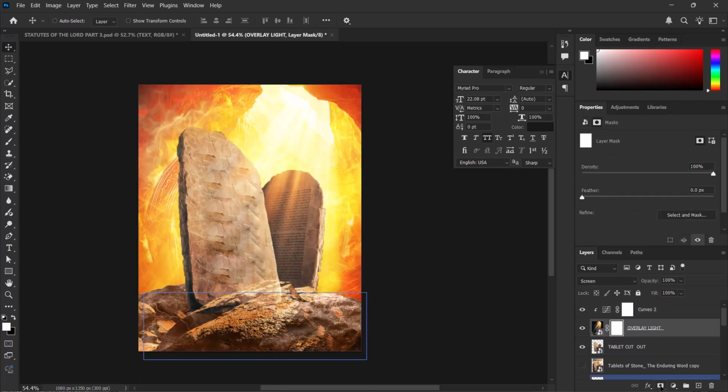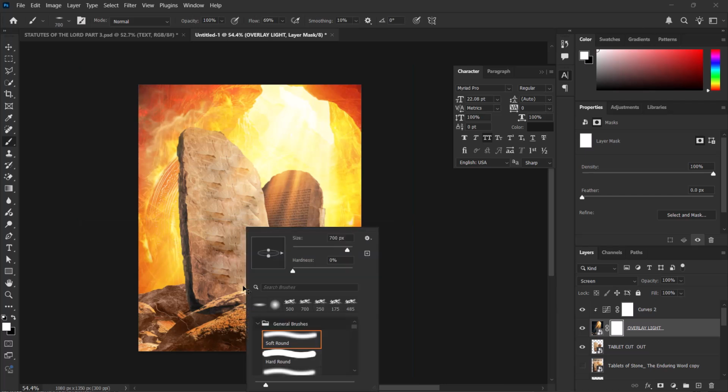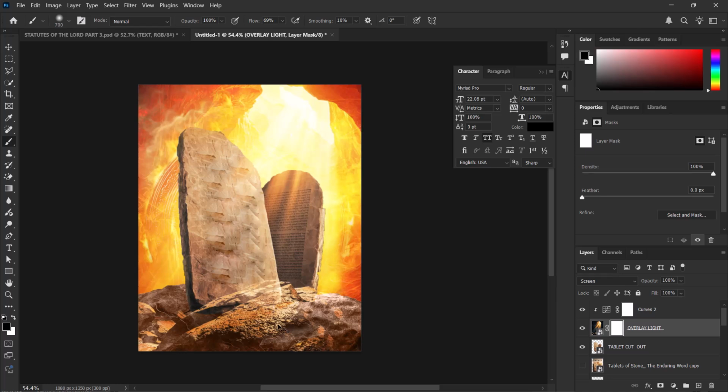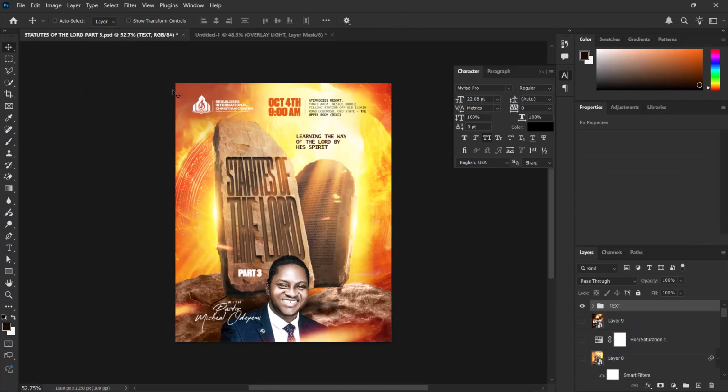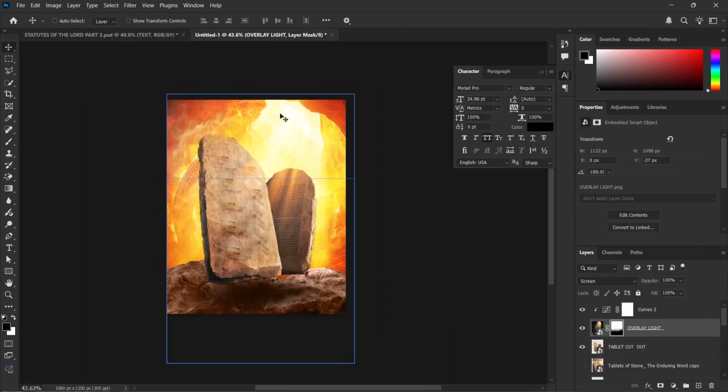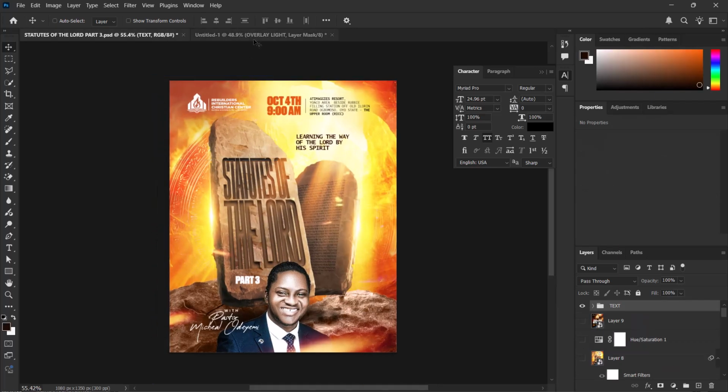Then using my layer mask, I clean out. Then going back, adjusting the brush, I clean out this part. So this is it, and this is it. So you see that we are already almost done.